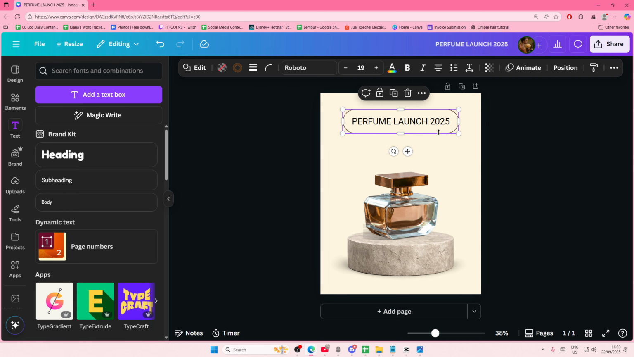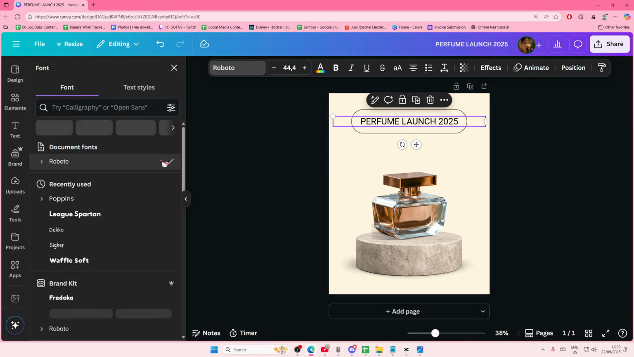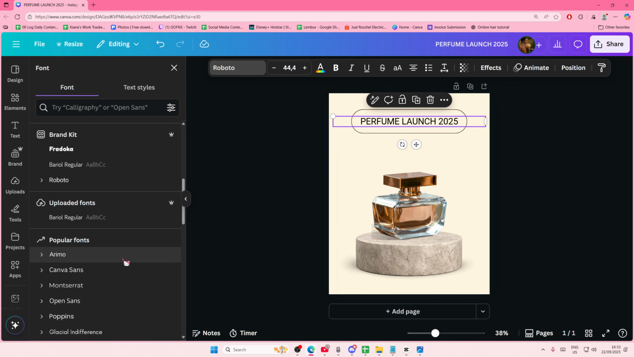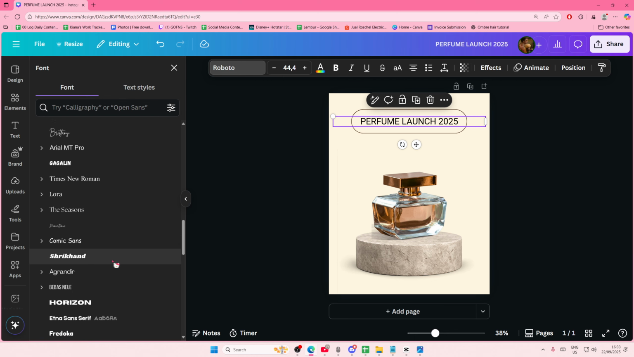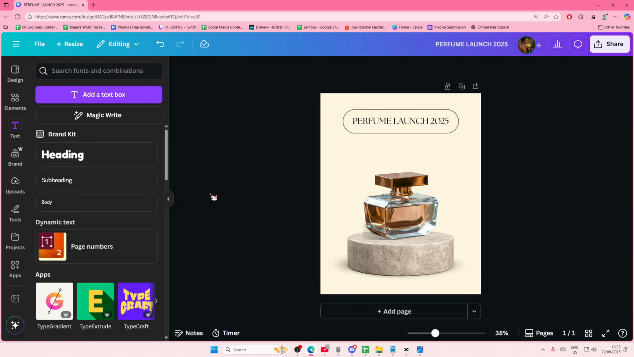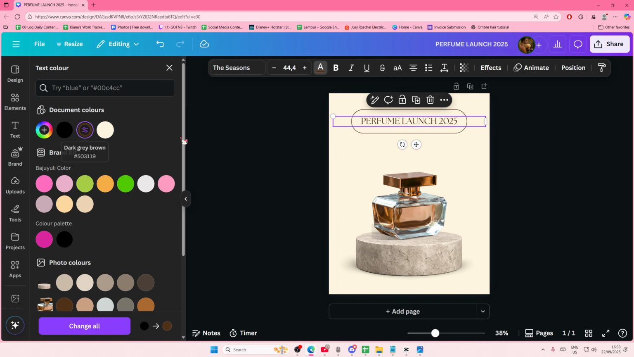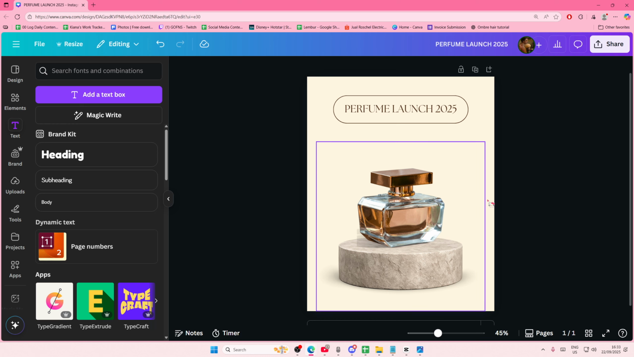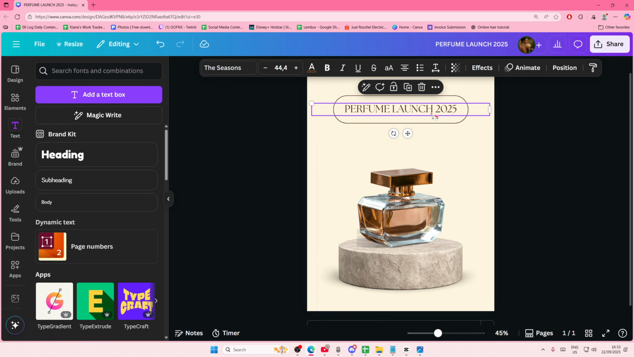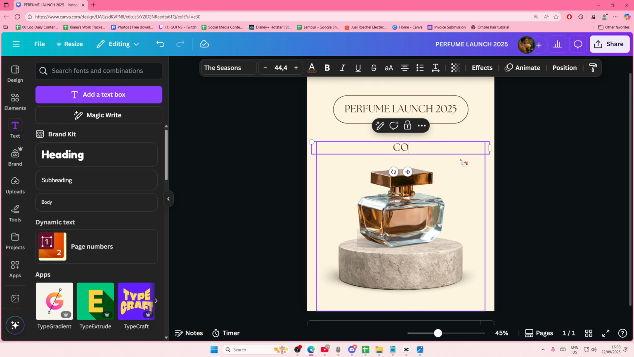Like that maybe. And obviously I'm going to change the font here, maybe like this, to make it a little bit more classy. And let's color it the same brown color. And then you can add in the perfume name. I'm just going to type in Coconut Bliss. This is just random.